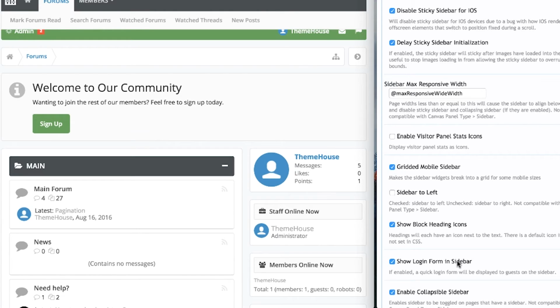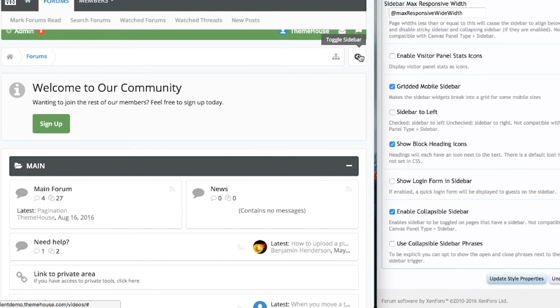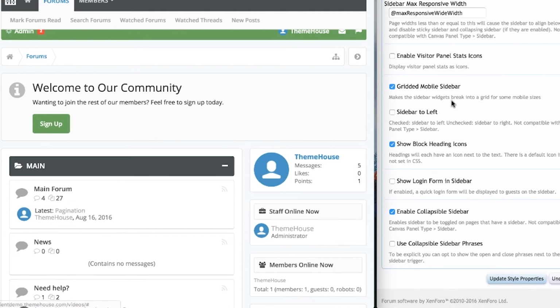You can choose to have the login form appear in your sidebar as well by enabling Show Login Form in Sidebar. When you enable Collapsible Sidebar, this gives users the option to toggle the sidebar on certain pages. You must set user permissions for this new UI.X option. By turning on Use Collapsible Sidebar phrases, the phrases open and close will appear next to the sidebar trigger.